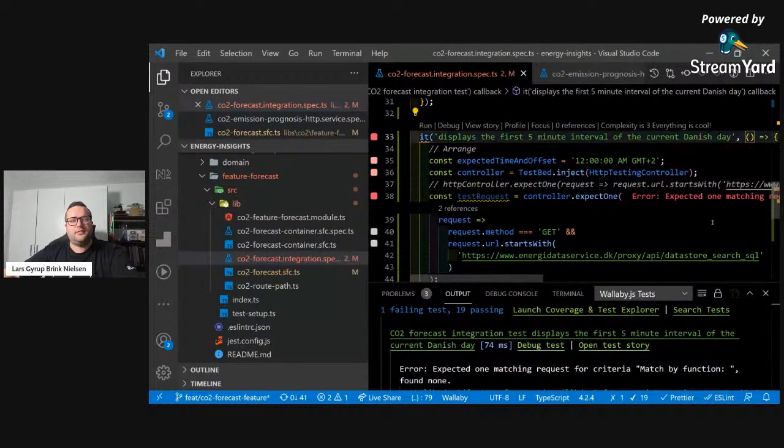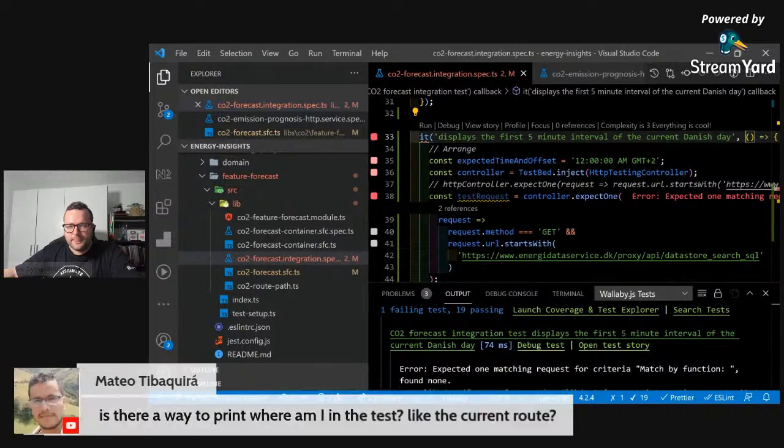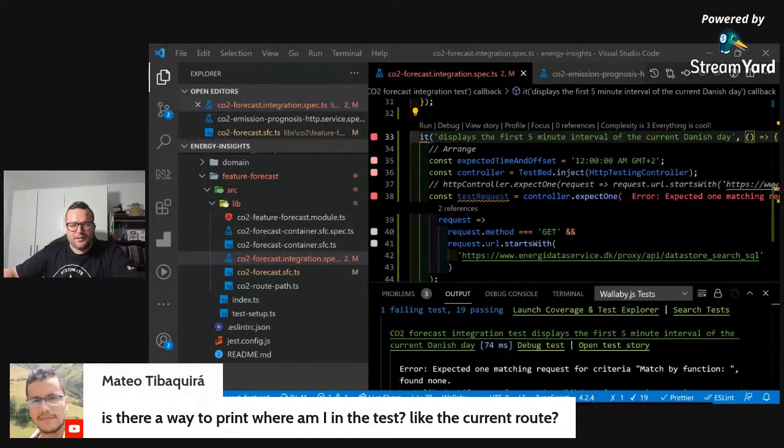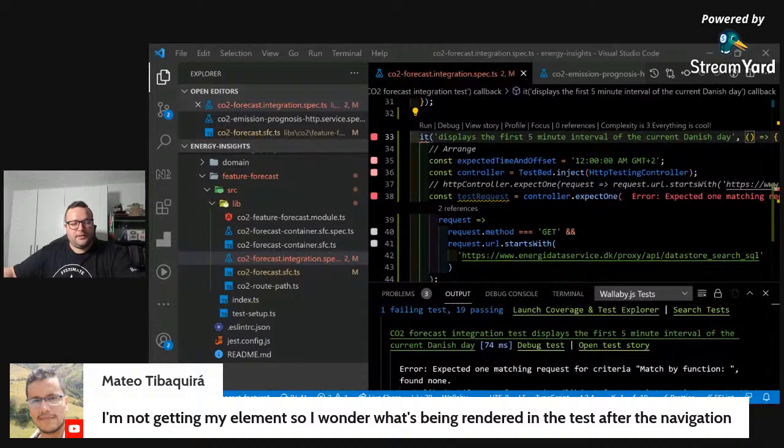And one way, what are you seeing here, Matteo? Is there a way to print where I am in the test, like the current route? Yeah, the current route, that would be the location service from Angular. So you could inject the location service and then say .path, and you will get the current routed path, the active route path. You're not getting your element.